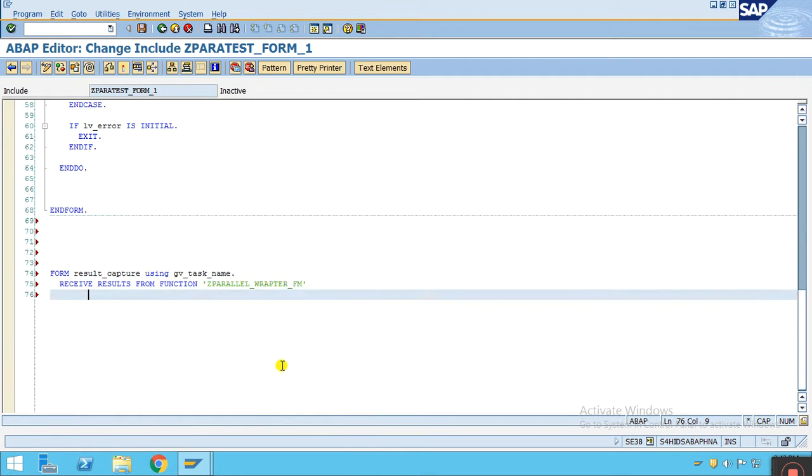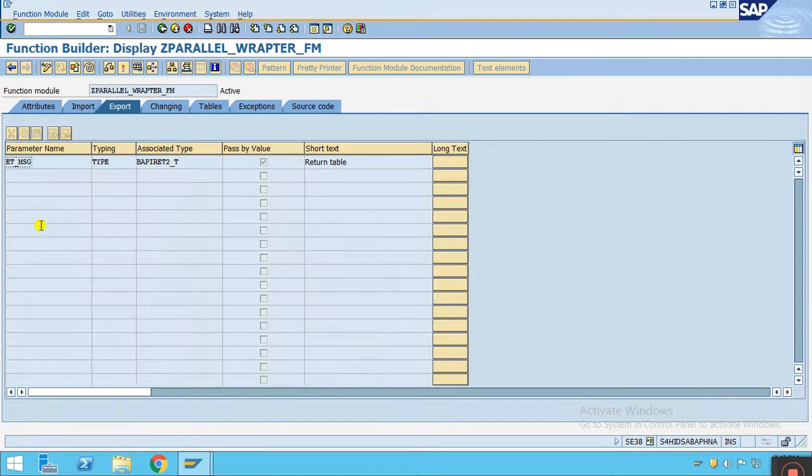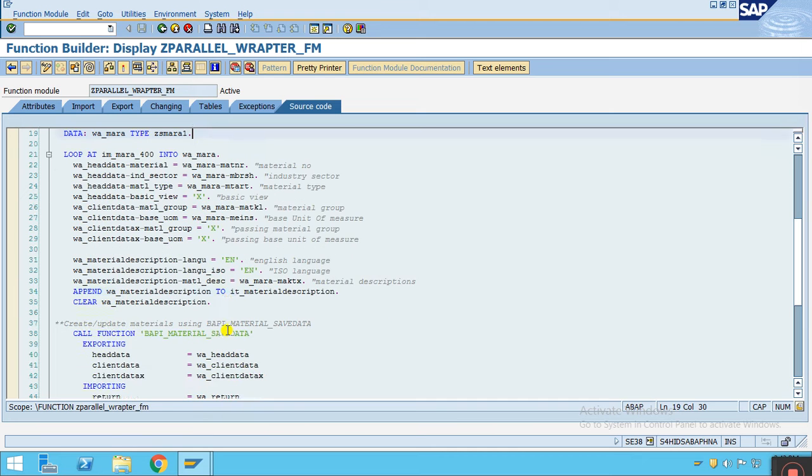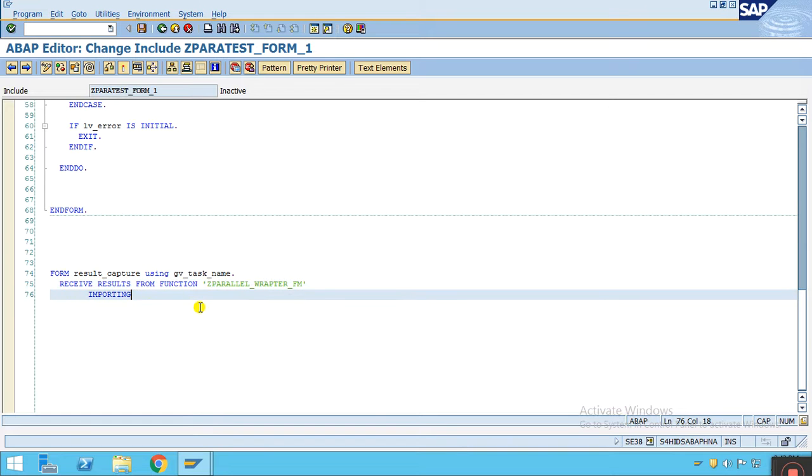So just write here the importing clause, importing, and some value you are going to get from there. So maybe we can check what value we can get from there. So here in export parameter we are having et underscore message. I'm getting the message here in this et underscore message, and this et underscore message we will capture over here. So importing et underscore message equal to gt underscore message.